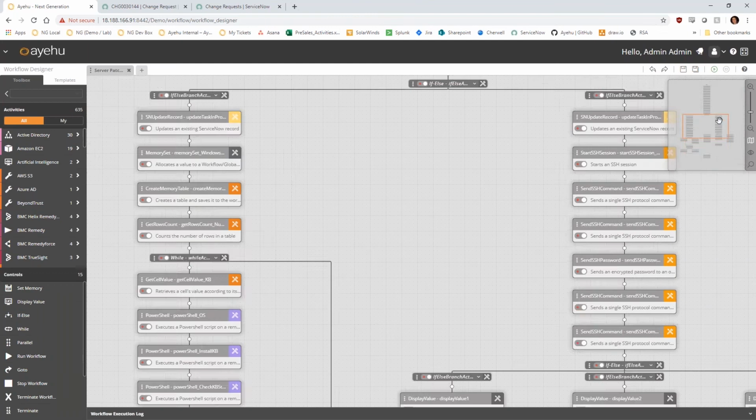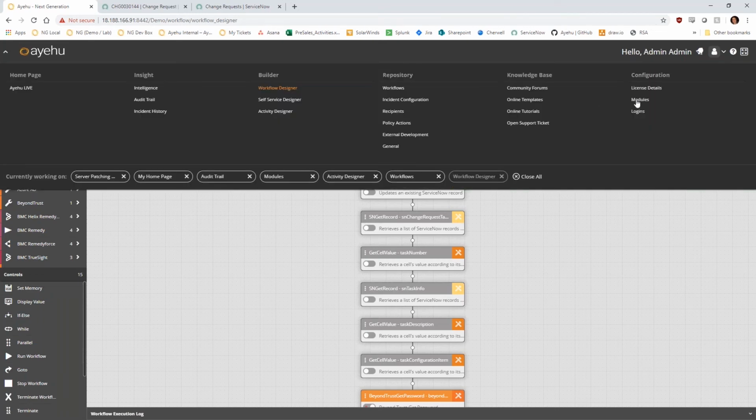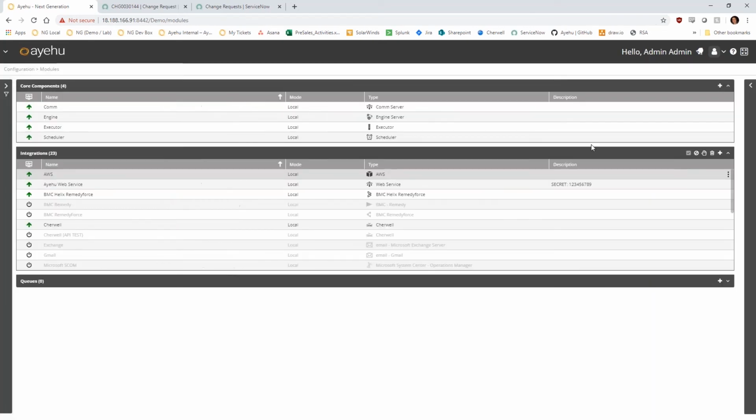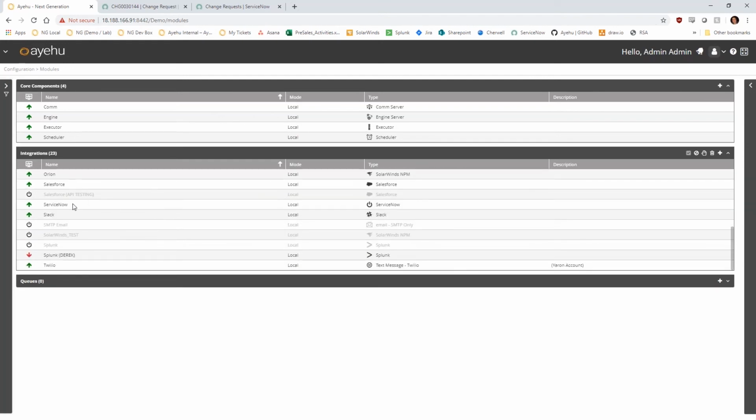So now that we took a little look at the workflow itself, I wanted to take a quick moment to actually show a couple examples of how the Ayehu NG platform actually hooks into these ITSM tools that I mentioned here, ServiceNow, Sherwell, things like that. So let's look at a couple examples.